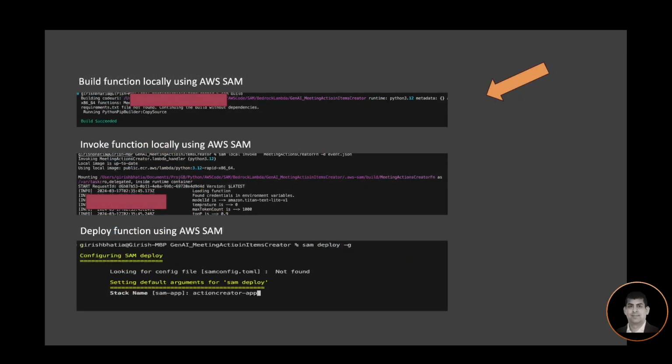Next, I will build the function using the AWS SAM framework. The command for that is SAM build. Once the function is successfully built, I can invoke it locally using the AWS local invoke command and make sure that I'm getting the desired value for my environment variable, and also that my prompt is getting processed per the expected code that I have in the Python function. Once everything looks good, I can deploy the function using AWS SAM.